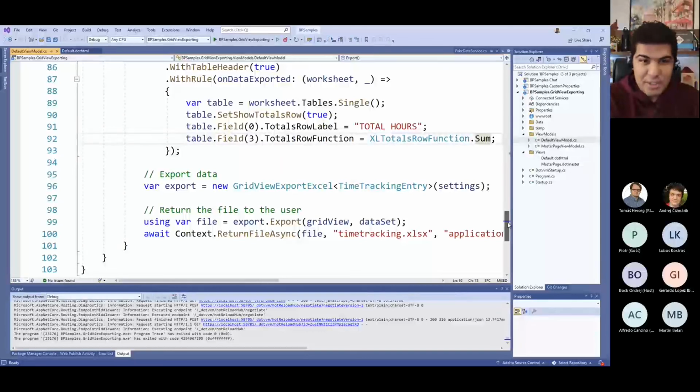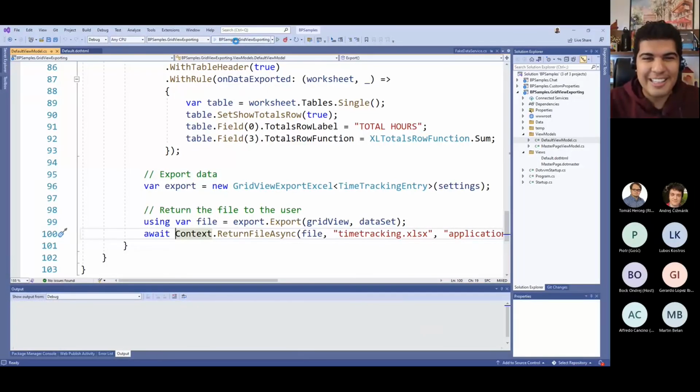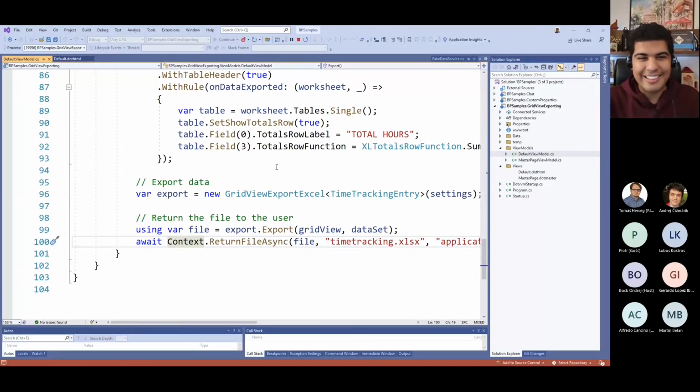With this configuration, we can set up an export data, and then with this export data, return the file to the user. In this particular case, exporting with this configuration, with the grid view and the dataset format, we prepare a file, and then return this file to the user to export the Excel. So let me run this demo and show you one example here.